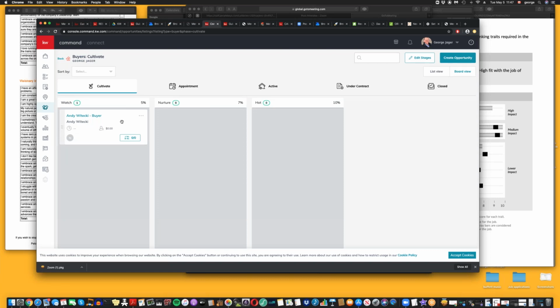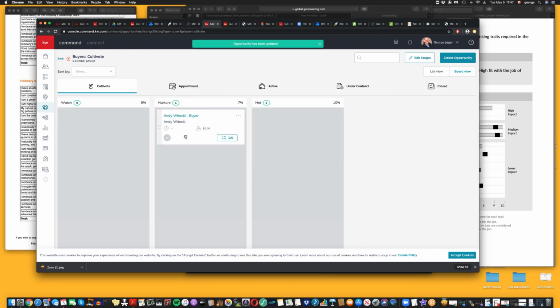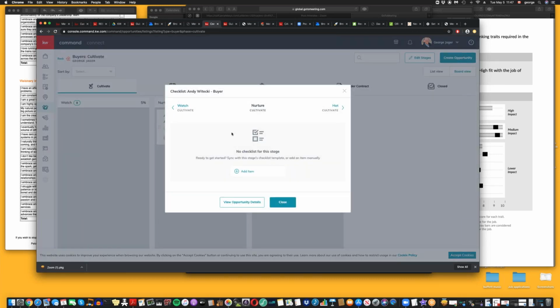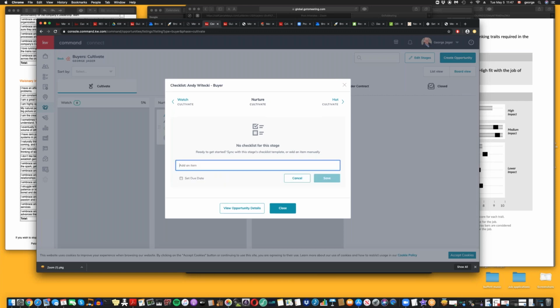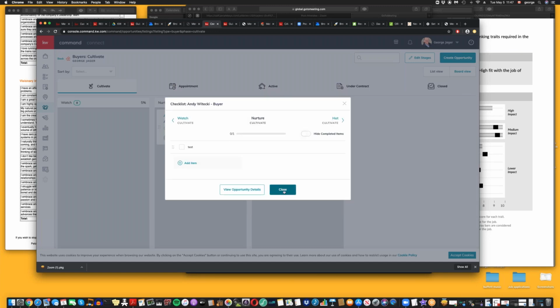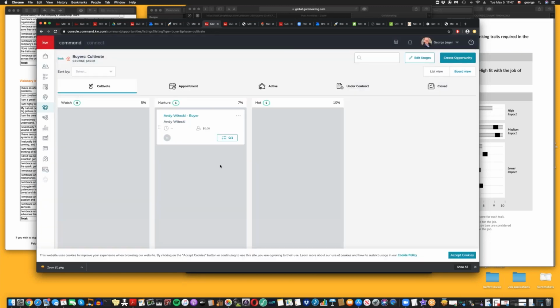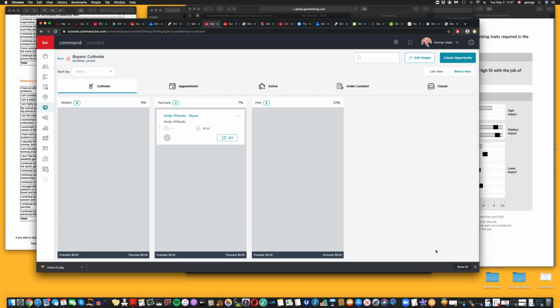You don't have a checklist item for this column. Can you click and drag it over to nurture for me? Let's see if something already exists there. No. Okay, do me a favor, click on the 0/0. Hit add item. Test. Save. Close. My OCD is going nuts. Bottom right-hand corner, click accept cookies for me. Thank you very much.